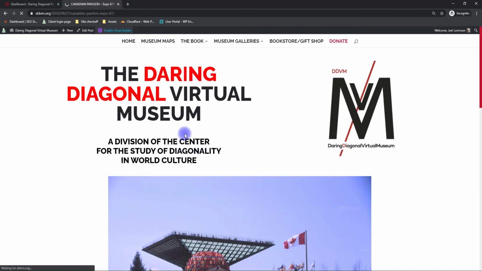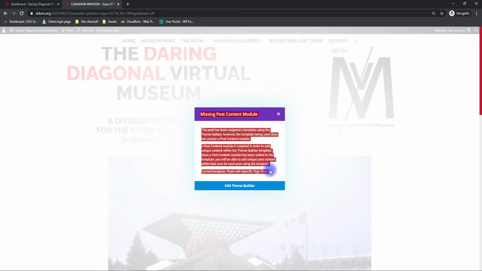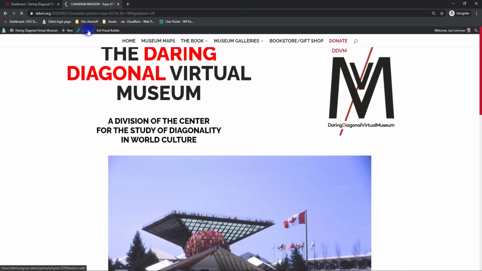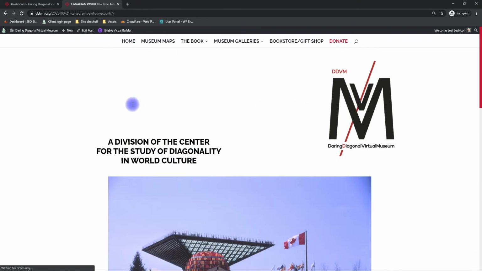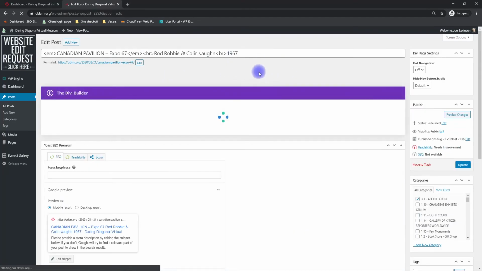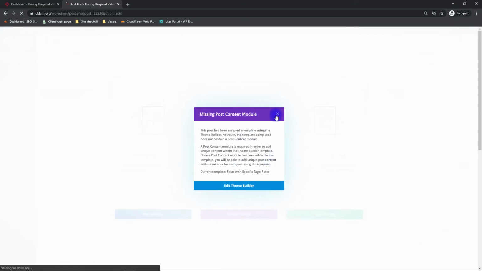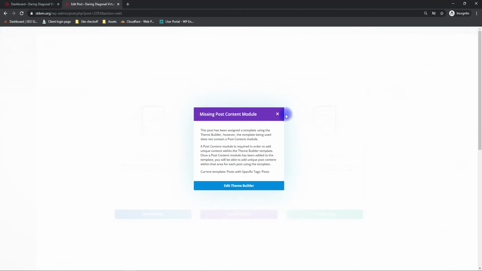and this comes up, that means it was not built in the Visual Builder. So you want to hit X, wait for it to load, and we will hit Edit Post. This will take you to the back end. Exit out of that. Don't hit Change Theme Editor.